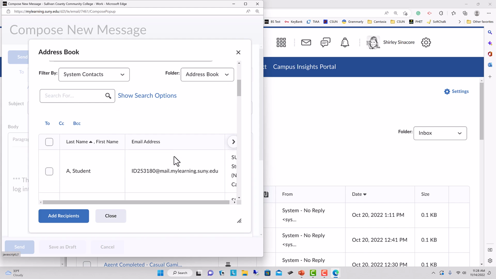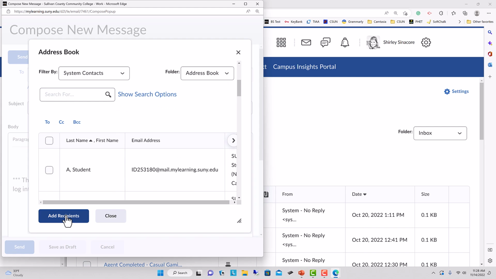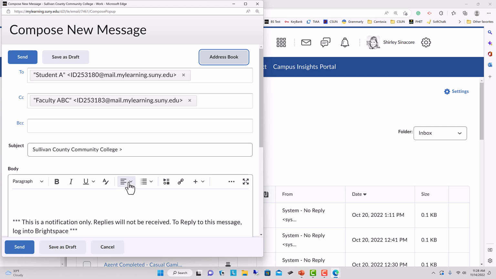Scroll down and you'll see add recipients down at the bottom of the screen. Since I'm only sending it to a faculty and a carbon copy to someone else, I am going to add recipients. They're populated into the email message.